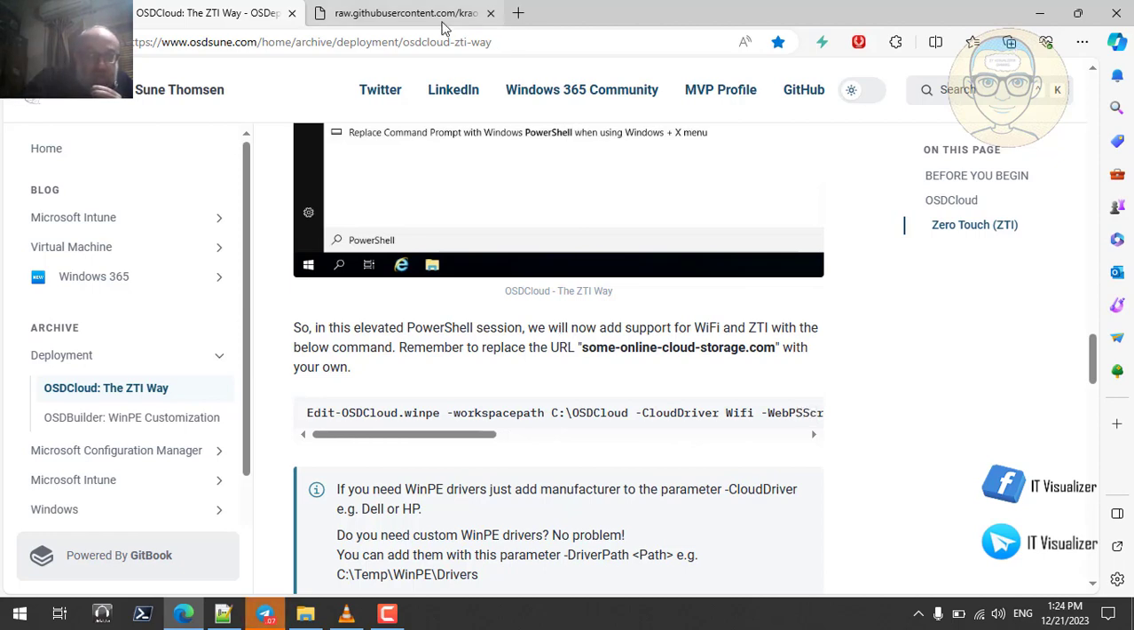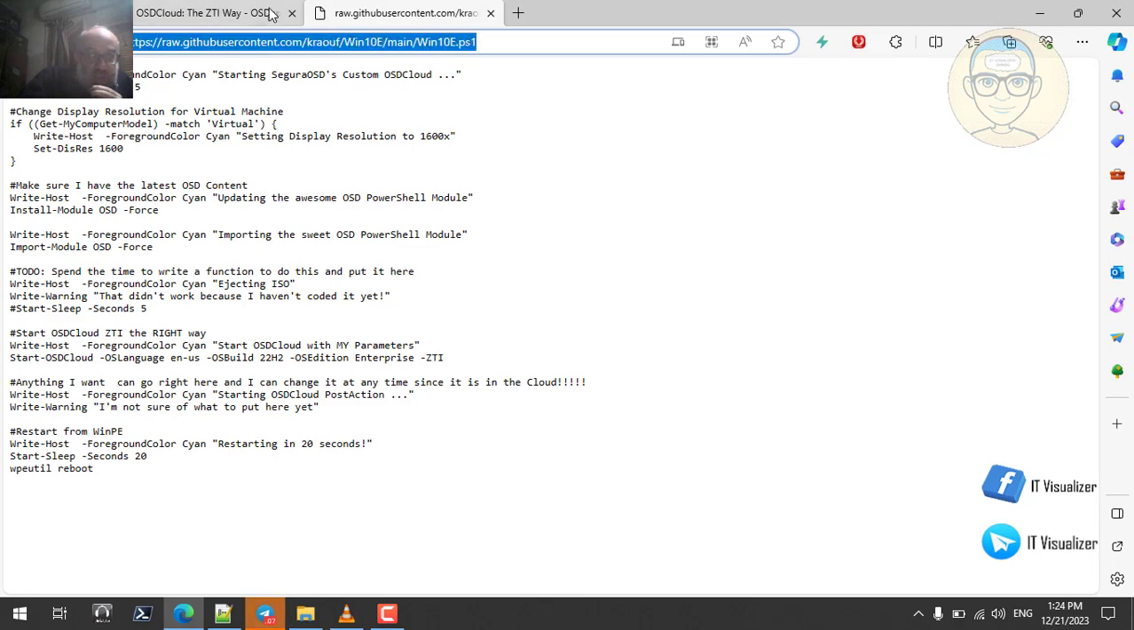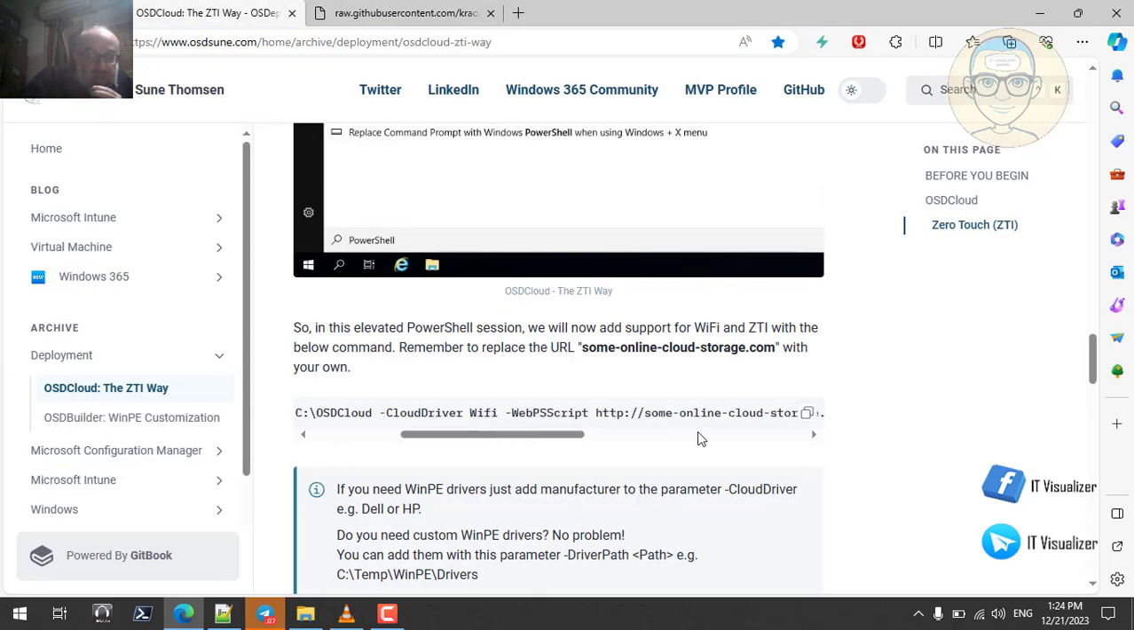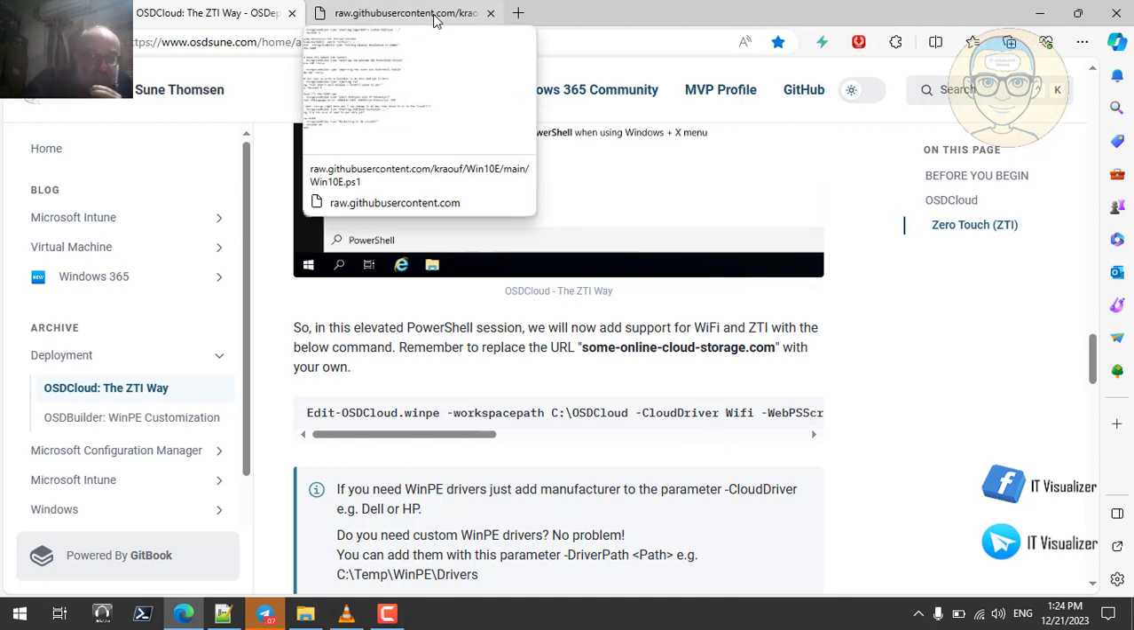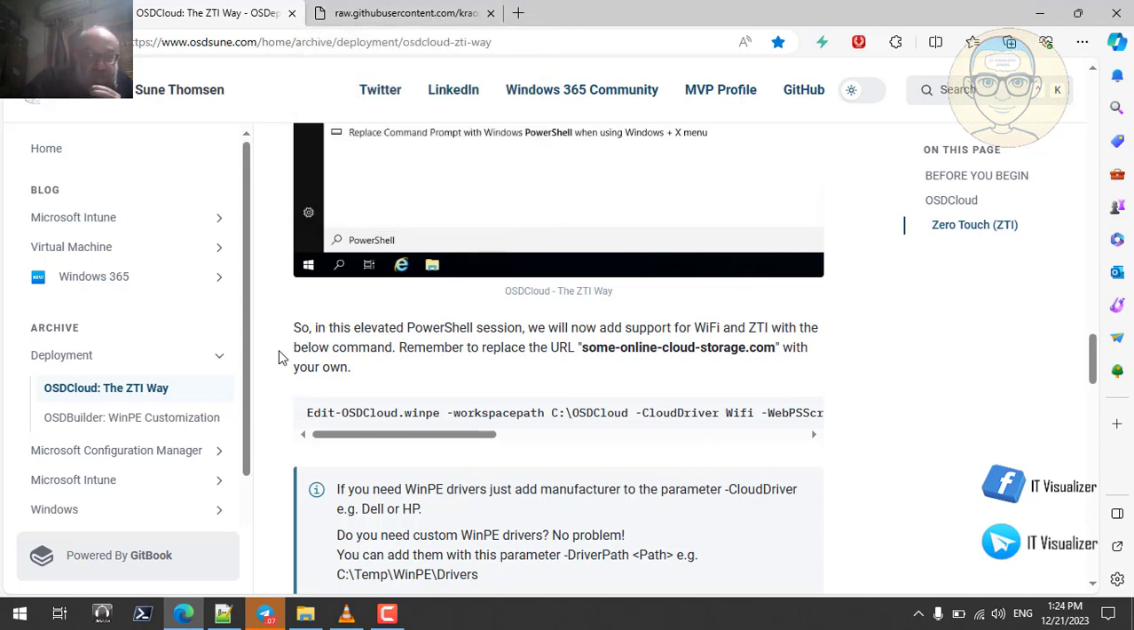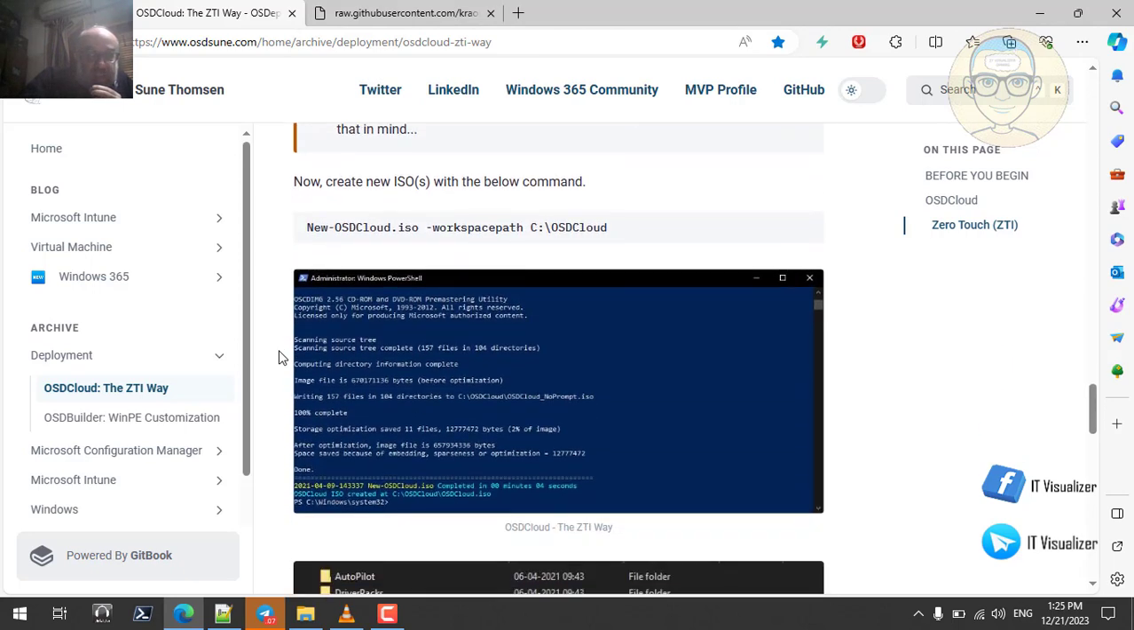What we need to do is copy this link, and then in this command we need to change this HTTP website. Then after that we will run this command with the link that we have inserted. This command will change the Windows bootable image and modify it to include the link to get this PowerShell script that will automate the installation process. So this is a very simple way to make a zero touch installation process.